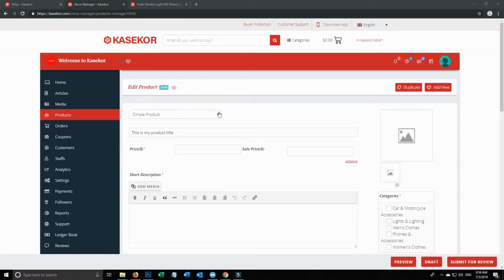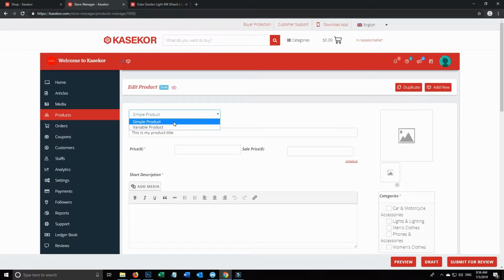So in this lesson then we're going to focus on adding a simple product. There are two types of product on Kasekor.com. There's a simple product and a variable product. A simple product is where it's just one type of the product, and a variable product might be the same product but you have variables. So for example, you might have a t-shirt that comes in small, medium, large or XL size. For this lesson we're going to focus on simple product.